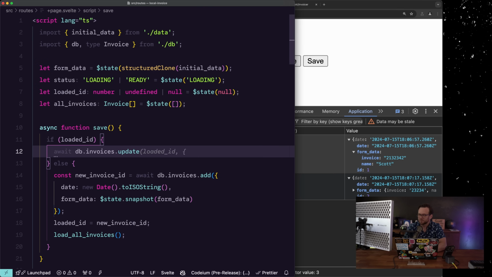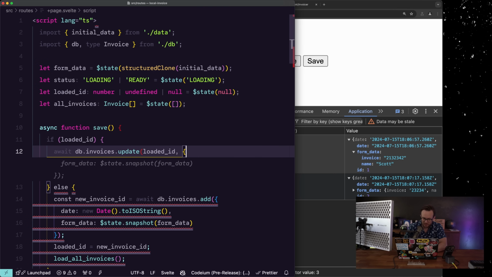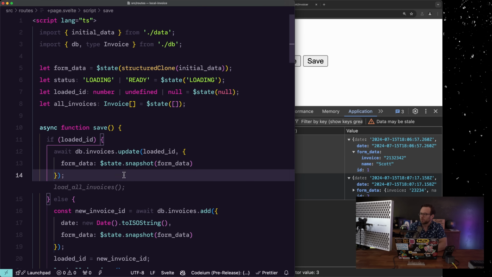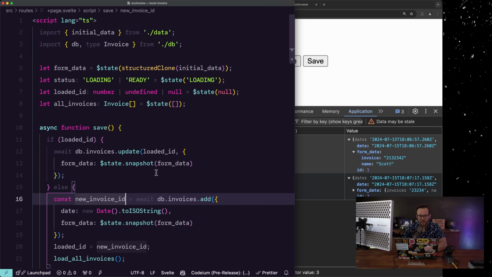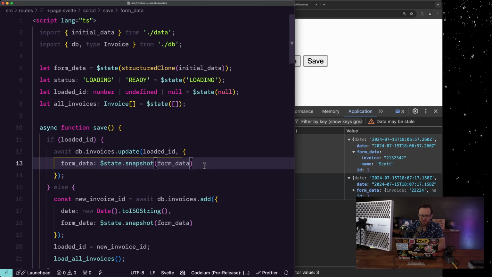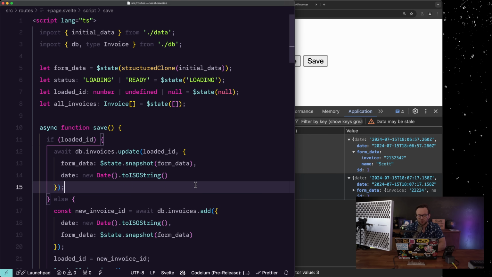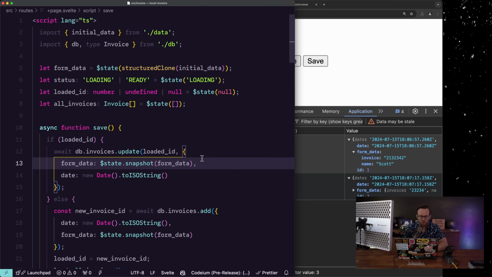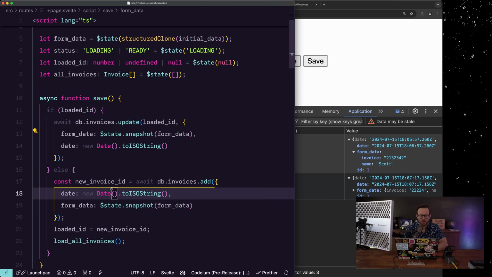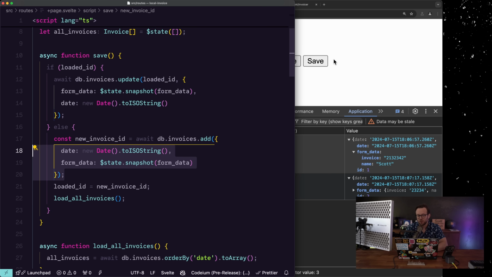db.invoices.update, where we're going to pass in the loaded ID as the param. We're going to grab the data as a snapshot, and then the date, since this is going to be considered an updated at, is going to be named the new date ISO string. So just like if we were creating a new one, we'll update the date. So we're going to take a snapshot of the data just like we had if the loaded ID exists. Otherwise, we create a new one.